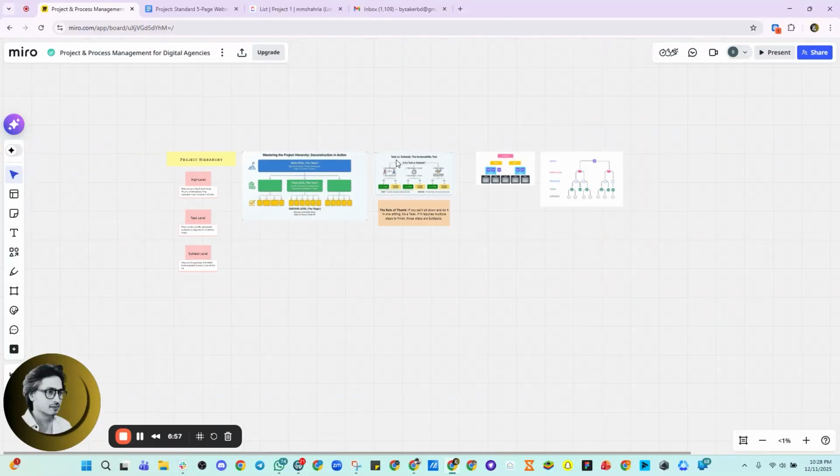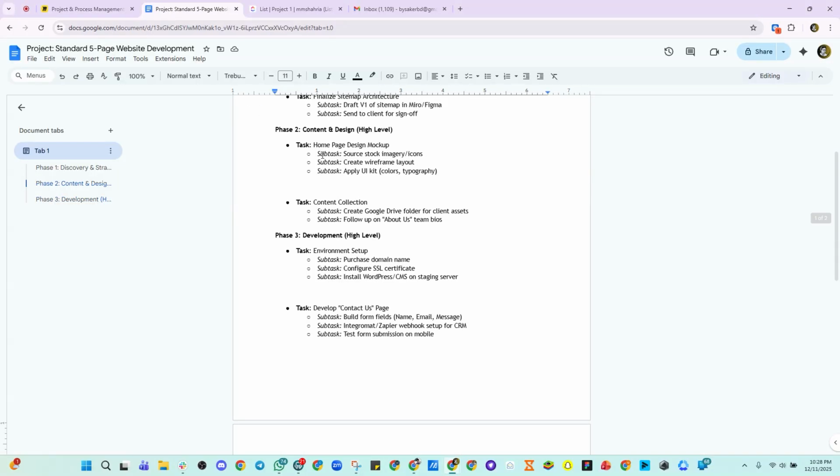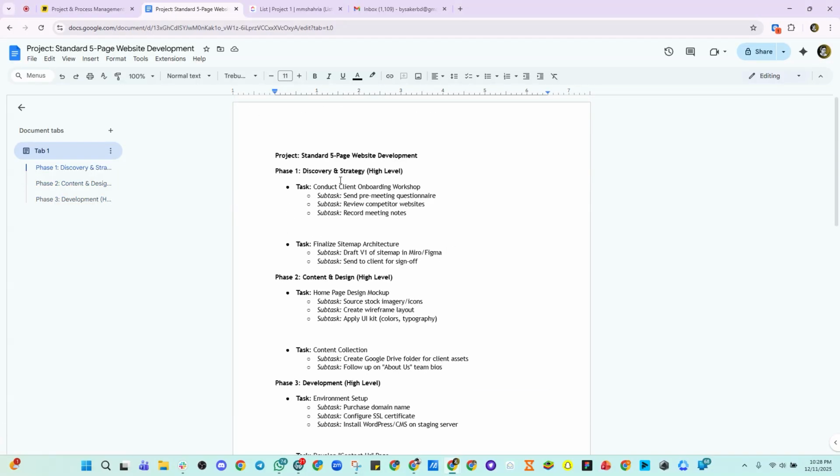So let me show you quickly one particular example so that you can understand. And I will show you this example with ClickUp and Asana as well. For example, here is a project I have right now: the standard 5-page website development. So now we need to break it down. Now we need to decide. That's the critical thinking. We need to break it down into high level, task level, and subtask level.